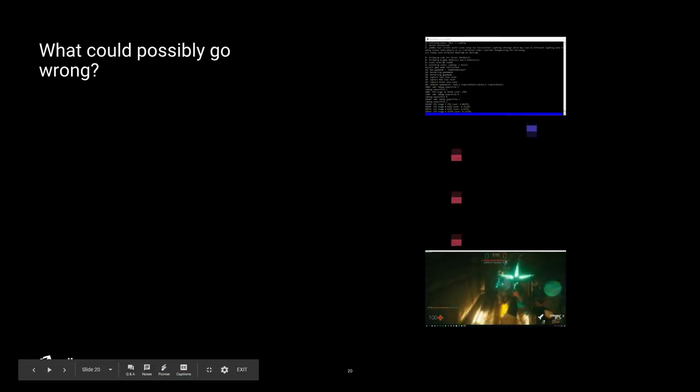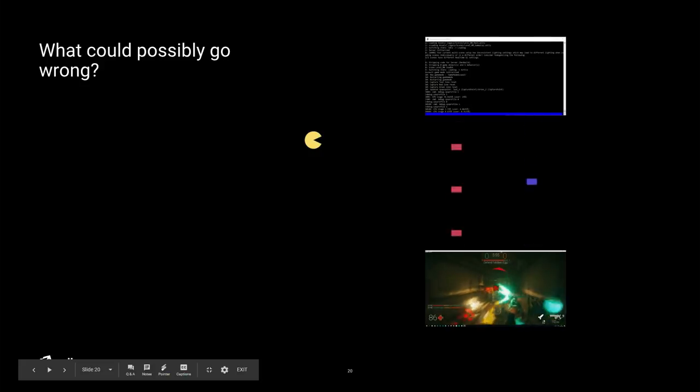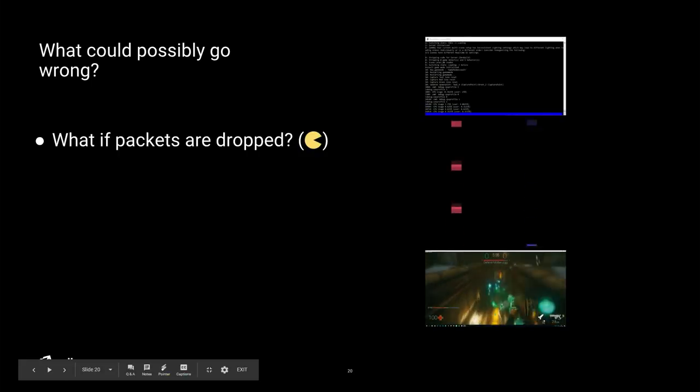Because when you explain this to people who haven't really done any network programming before and ask them, so do you think it will work? They will, after a little while, come up with a couple of interesting problems that could happen. I will give you a hint. I guess you can imagine that some things could go wrong, right? So what if some packets are dropped? What would be the consequence? How do we deal with that?